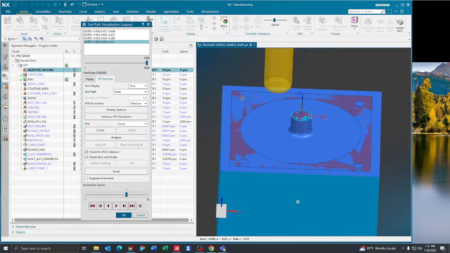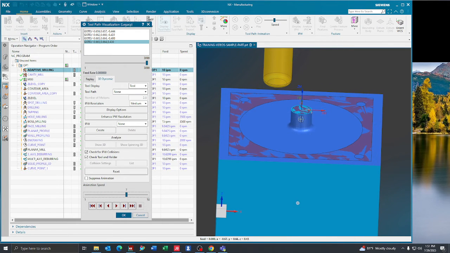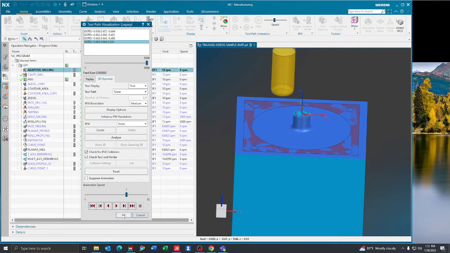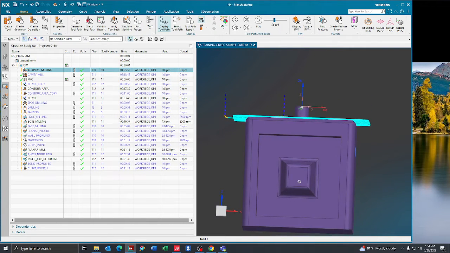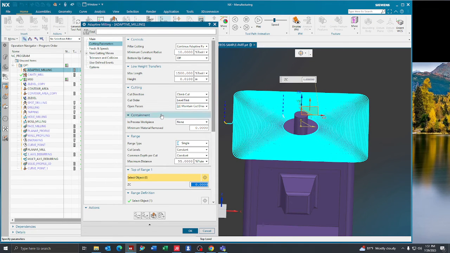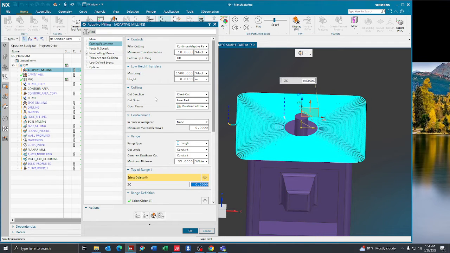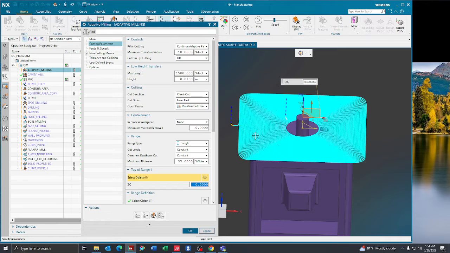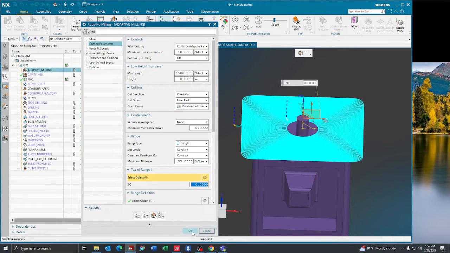Now you'll notice that our floor here is finished and our wall has 30 thousandths on it. By doing that, you can have a very, very consistent cutting method, and it's a very efficient toolpath. It also allows you to have very high material removal rates, typically higher than a traditional roughing toolpath. So that is the first example of how to use an adaptive milling toolpath.